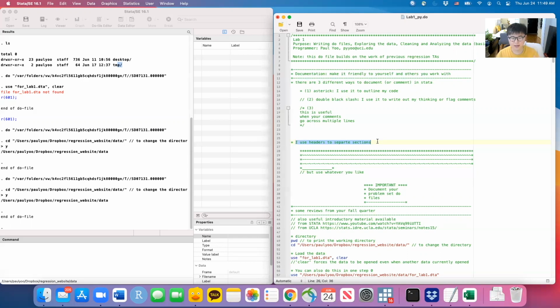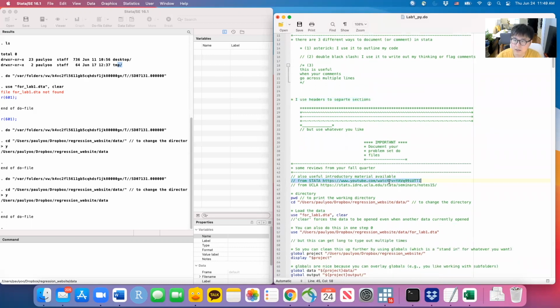It's also a good idea to have multiple do files instead of having everything in one. But for now, as you're learning how to write, having a single do file is much more manageable and easier to work with. Over time, you will get used to creating multiple do files and running all of them through a master do file, but you don't have to worry about that now. Just as a reminder, there's some introductory material available from Stata, from UCLA, and many other sources. So you should feel free to look at them if any of this is too much.